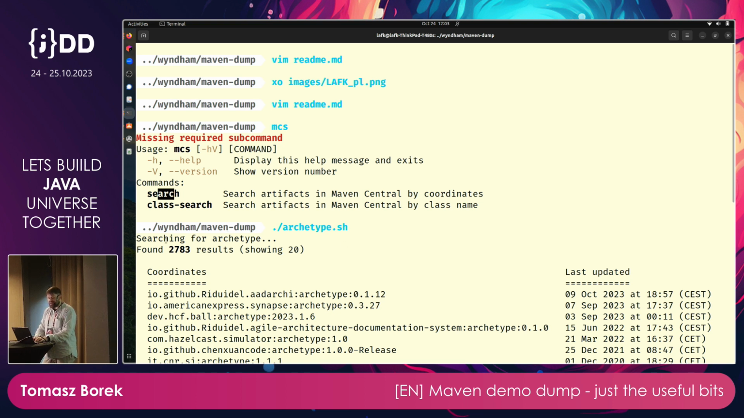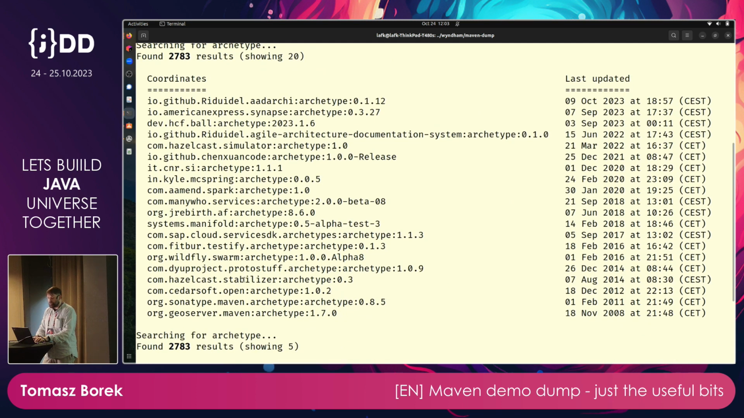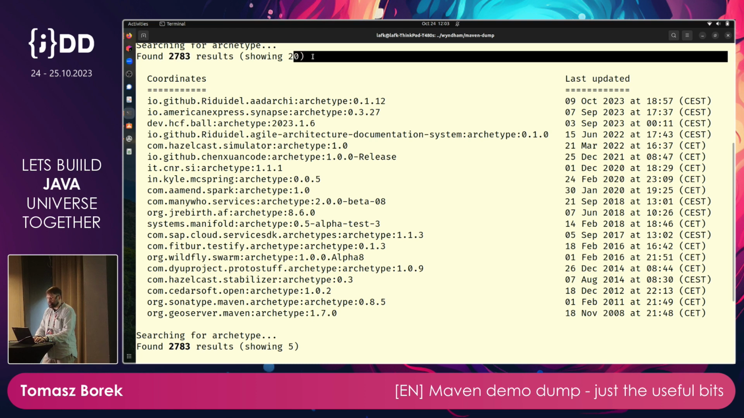So what does it do? The first command which I ran searches for archetype. And this brought me a number of archetypes. For those of you who are Maven beginners, archetypes allow you to quickly kickstart a project, or to codify a specific project structure along with dependencies and other configuration. We have found nearly 2,800 archetypes, but we're showing only 20.